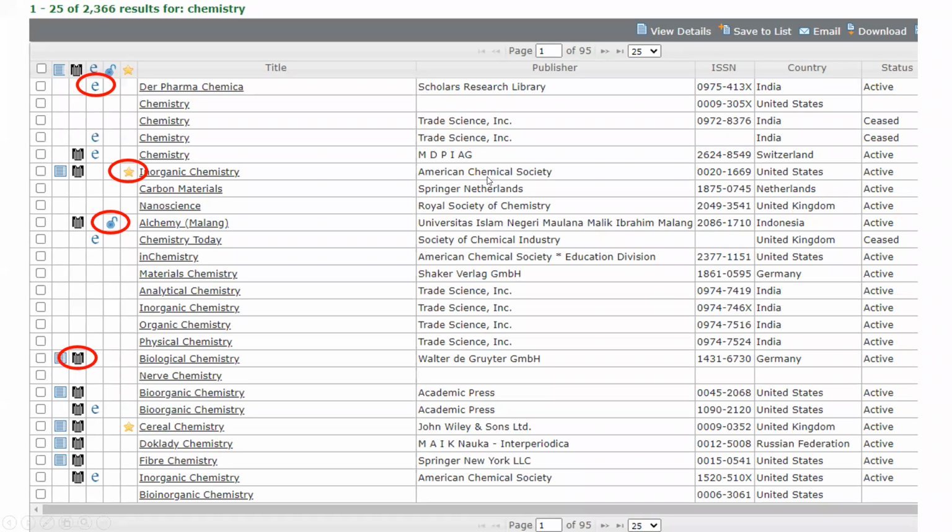When you do perform a search, there's a lot of information that you can glean just at a glance. The lowercase e tells us that the journal is published online. The yellow star tells us that the Ulrich's record for the journal contains a review. The unlock symbol means that it's open access, and the referee journal symbol tells us that it is a peer-reviewed journal.